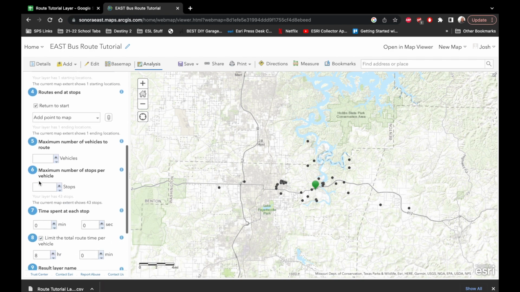Maximum number of vehicles. This is where you need to talk to your client. How many buses are in your fleet? How many drivers do you have? I think we're just going to do 4, but you can have as many as you need.